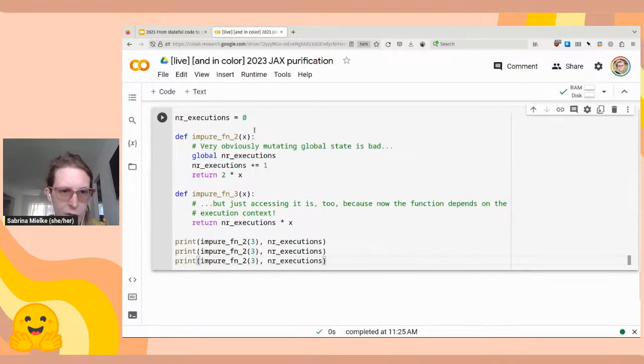Here's some more impure functions that are a little more interesting to look at. And while you look at these functions, I'm going to look at the chat since my phone fell down. Okay, cool. Yeah, what's wrong with these functions?